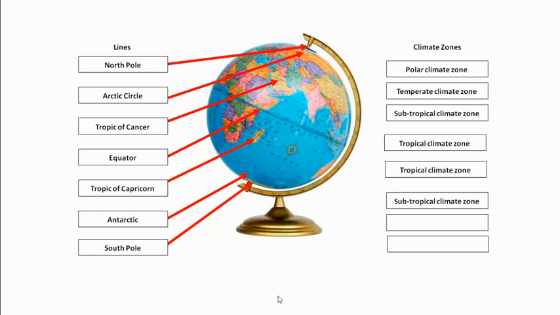Then as you go south of the equator, you have another subtropical climate zone, like you might find in Australia. And then another temperate zone like we saw in New Zealand. And finally a polar climate zone at the Antarctic.